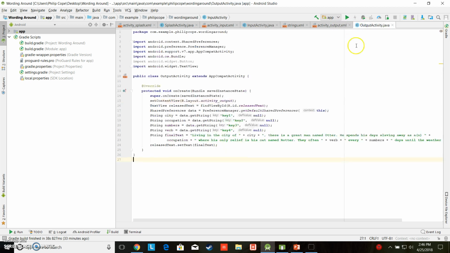So the output activity, essentially what it's going to do is it's going to go ahead and create a short limerick using the values stored in the shared preferences or the data XML.